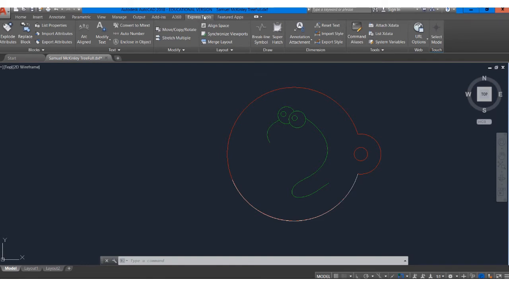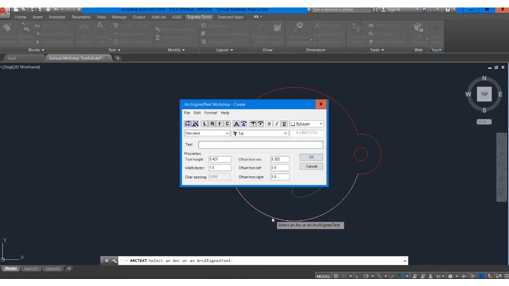Okay, so go into your Express Tools ribbon, go to Arc Aligned, and then in Arc Aligned, it says select an arc for your text. So I'm going to go ahead and make sure that I'm choosing that white arc there. That's that hidden arc that the laser won't see, that I can even leave there. And then it says to put in your text, and my text is going to be "To Mom, from Sarah." And that's just how original I feel today.